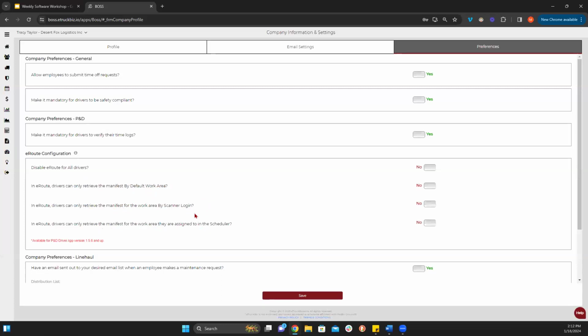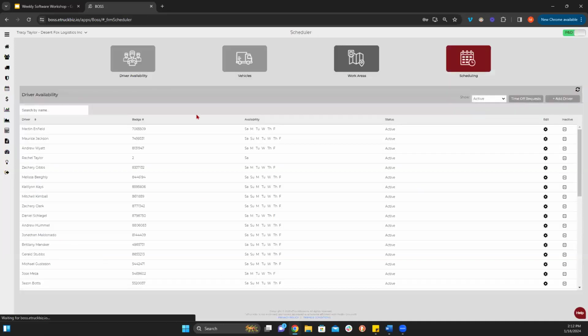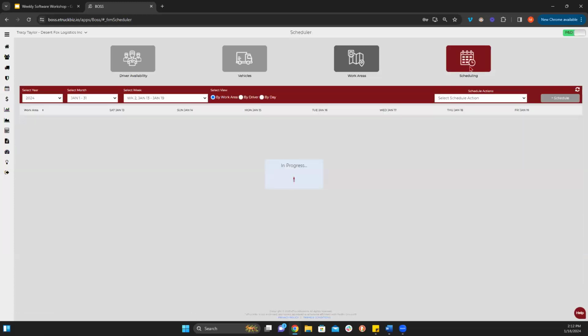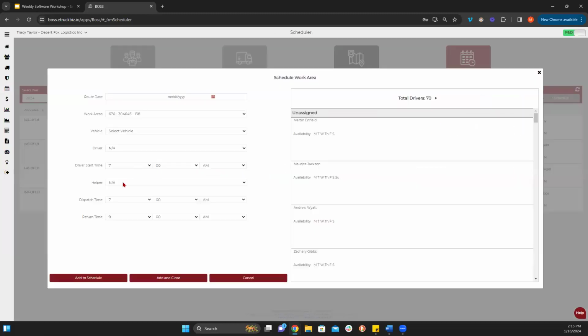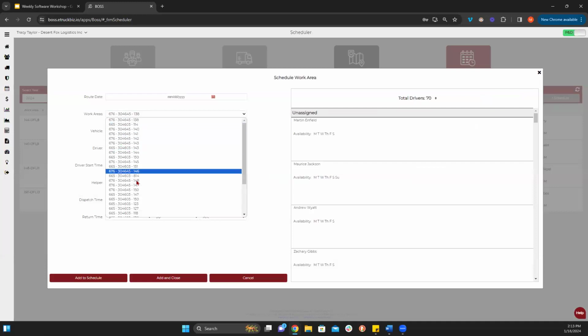The last one is the drivers can only retrieve the manifest for the work area that they are assigned to in the scheduler. This one is dependent upon whether or not you're using our scheduling system. So if you go into the scheduler, you go over here, he doesn't currently have the work areas assigned to them, but he has the vehicle in here. But if you did go in here, there is a spot in here to put the work area. If there is a work area assigned here and you have that set, they can only see the one that they've been assigned to, that's the only one they're going to be able to see.